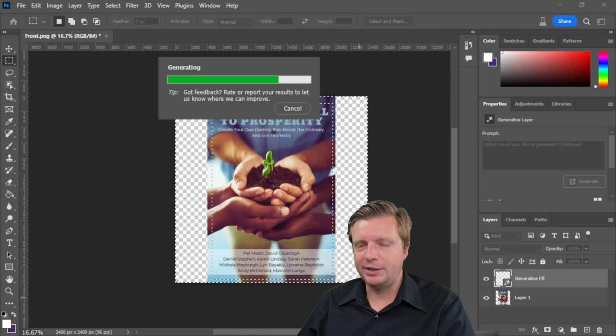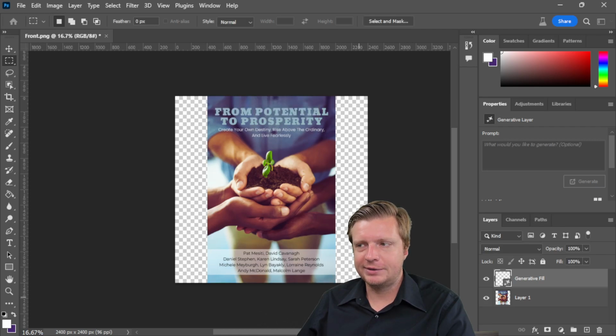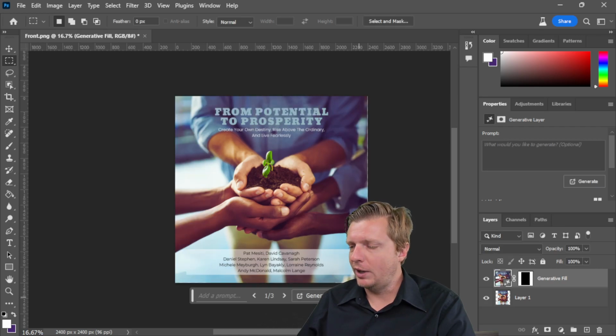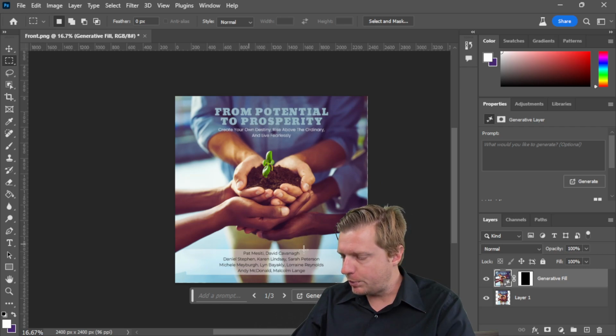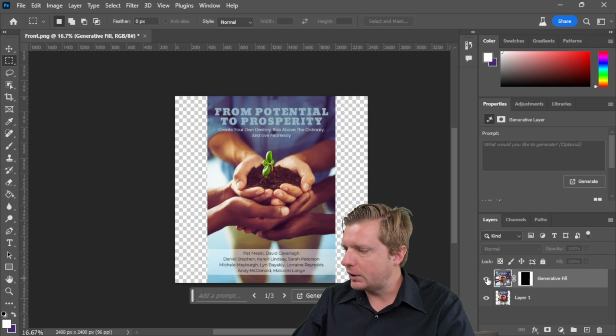So generating the rest of it. And wow, I mean, I'm pleasantly surprised. The top is fine, the hands are fine. I'm happy with everything except for this bottom part. That's actually really cool.